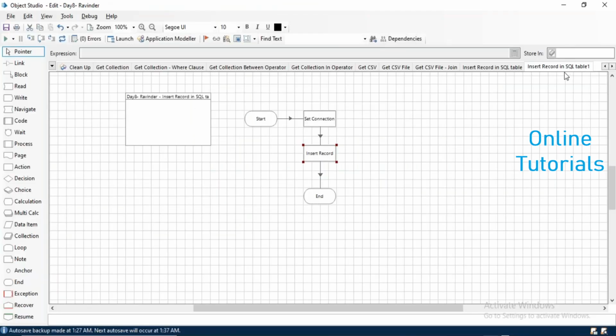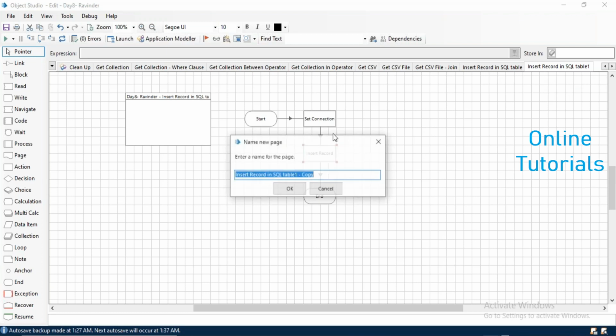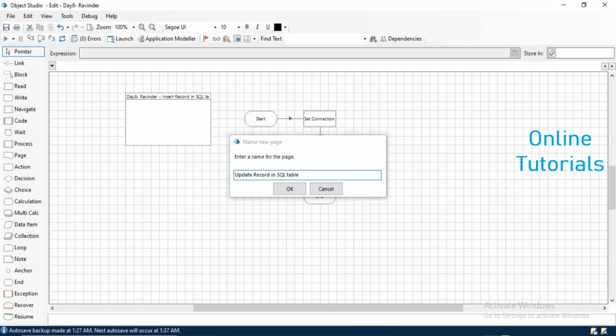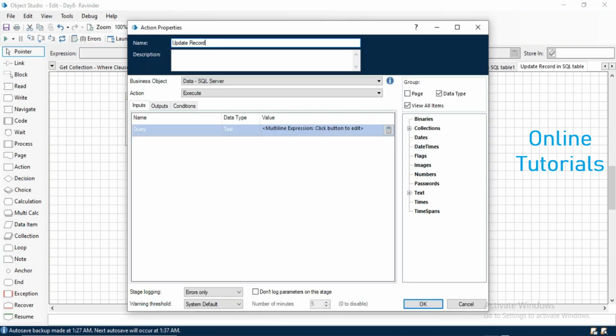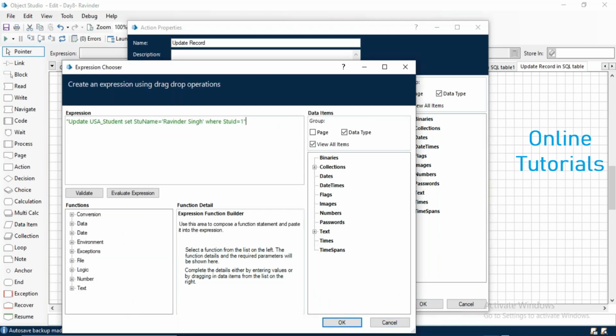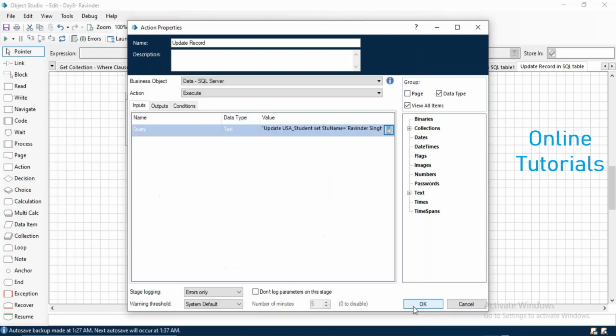So let's copy this one, creating a duplicate record, update. This is your update record. Go here, pass your query into double quotes. Now let's execute this one. It's done. Now go here and execute your table. Now you can see Ravinder Singh, your first name, student name.